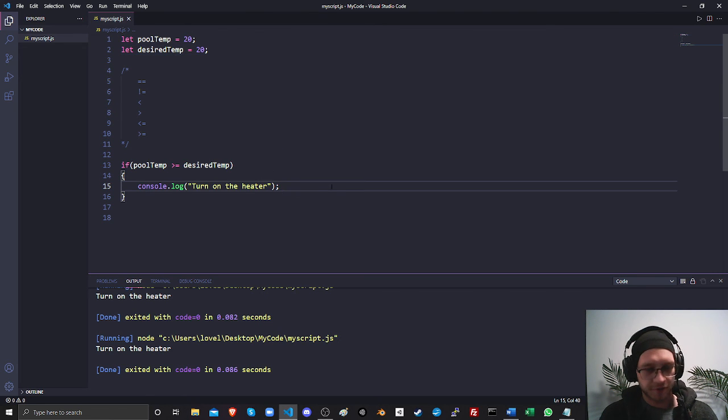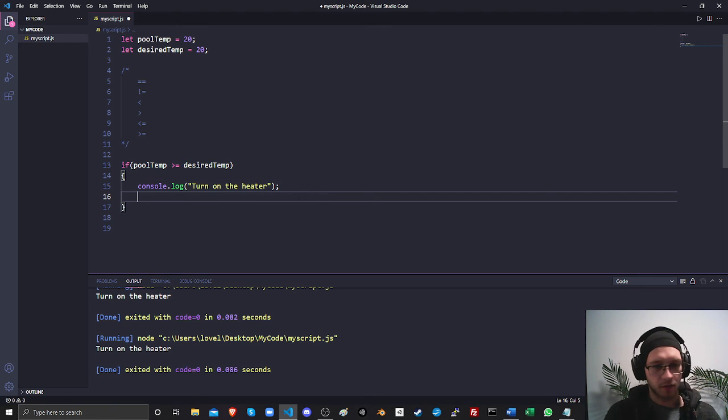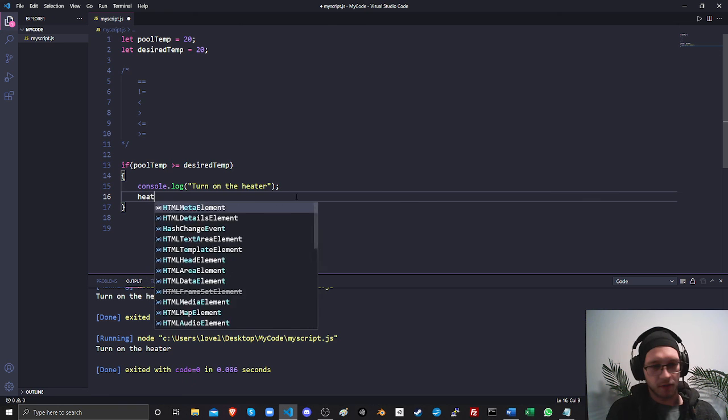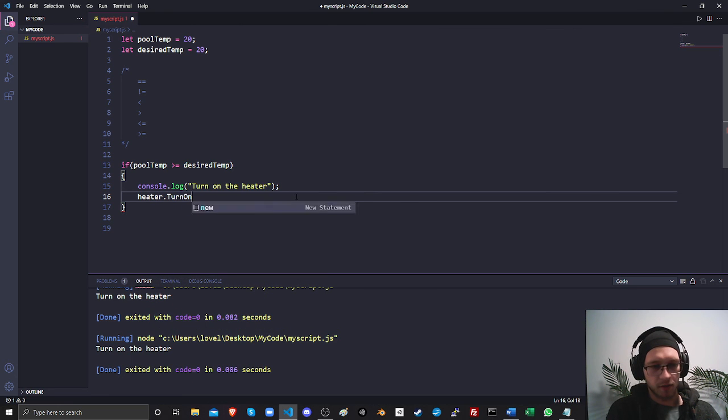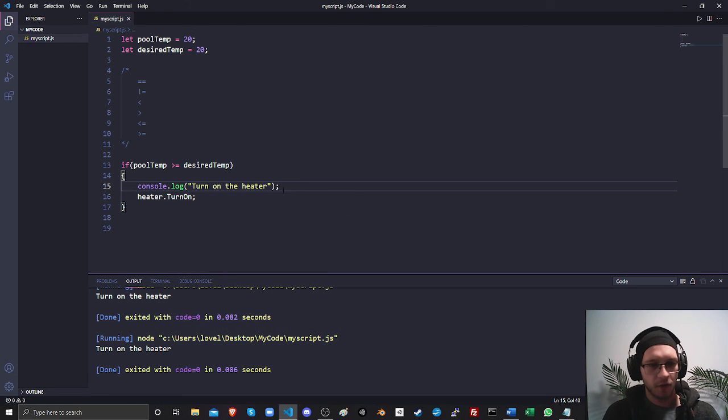And that's pretty much if statements. But you can actually imagine what this would look like with the real world hardware, right? So let's say we actually had a pool temperature and a pool heater. What we could do is heater.turn on. So even when you don't have the things, you can already start to write the code. Then once you got that heater, you could just stick the line of code in here that would turn it on. So that's pretty cool.